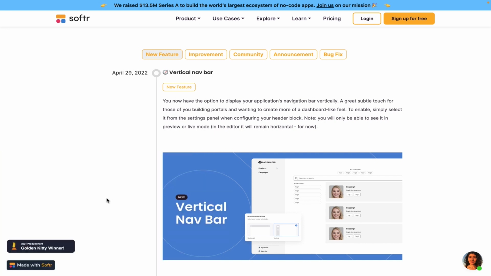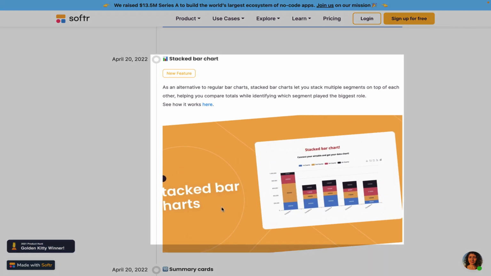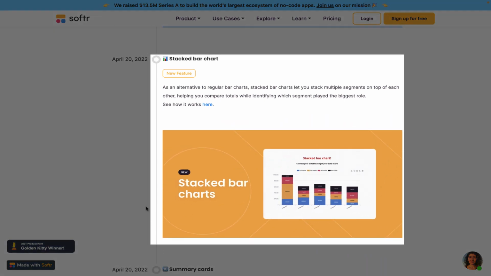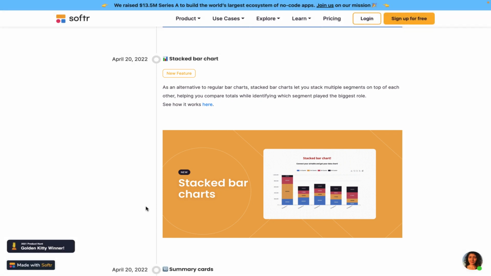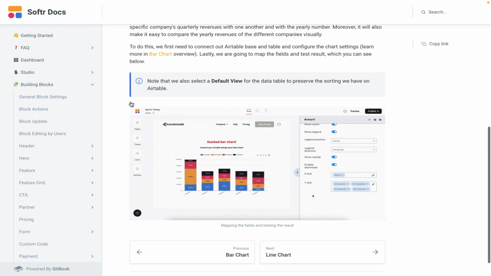Next up, we look at the stacked bar chart. So there's going to be another view that you can have for your bar charts. It says, as an alternative to regular bar charts, stacked bar charts let you stack multiple segments on top of each other, helping you compare totals while identifying which segment played the biggest role. We also have the help docs right here where it gives you more details for the stacked bar chart.